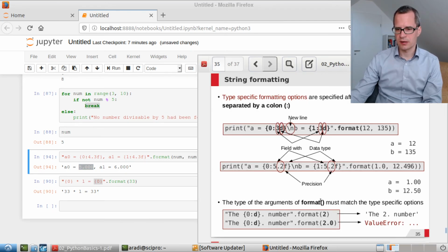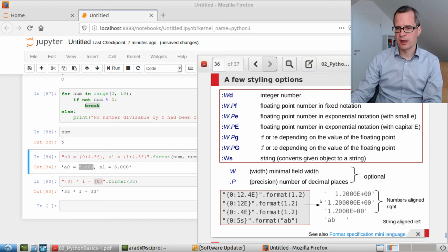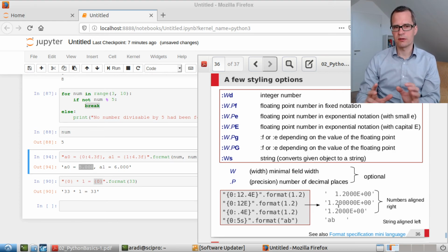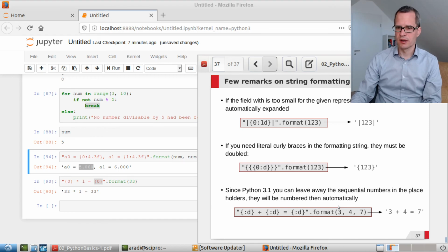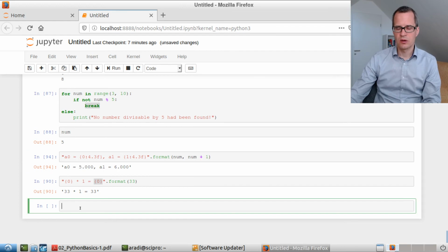This I also mentioned here. Here you can have a look at all the styling options. I won't go through that. Just have a look at those styling options, and especially the format specification mini language. This is very, very powerful if you want to make complicated output. Many things can be covered. So basically the only thing which I wanted to tell you is that the field width is automatically adapted if the field width which you specify is too small, so nothing is cut or chopped off.